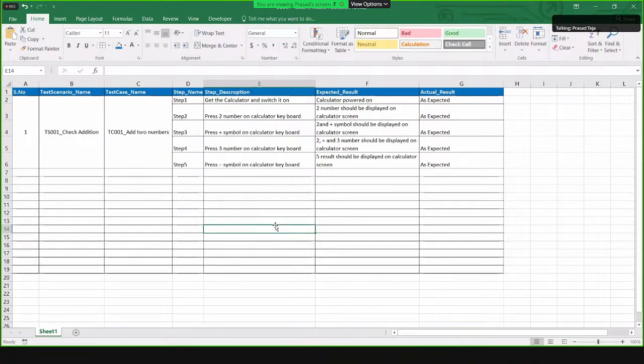Then next, the next scenario I'm going to write. Next scenario, number 2, TS002. Now, next, what is this? The next one is my check scenario: check subtraction.